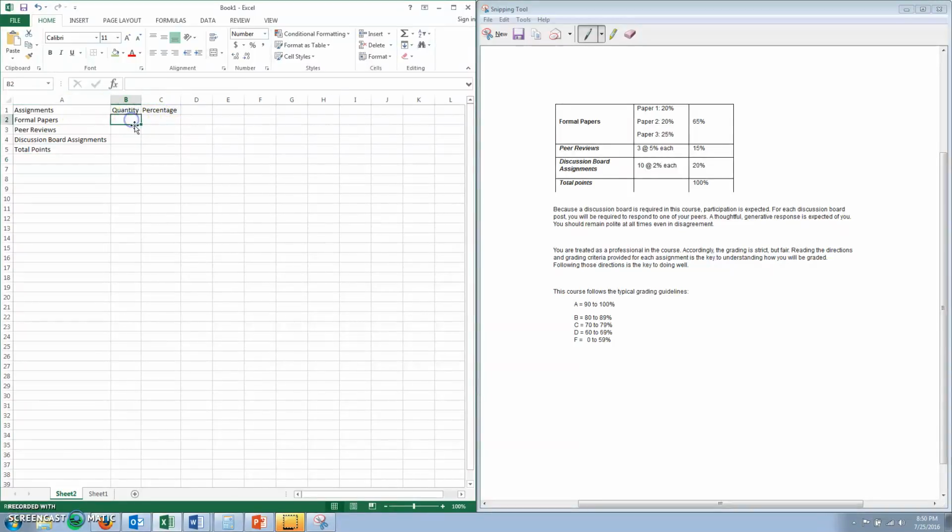Next, we'll fill in these values taken off the syllabus. So for formal papers, we'll do the quantity as in the number of formal papers that will be in the final grade calculation, and as you can see on the right, that is 3. For peer reviews, you have 3 as well. And in discussion board assignments, there's 10.